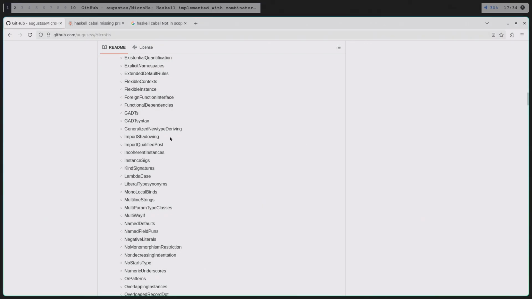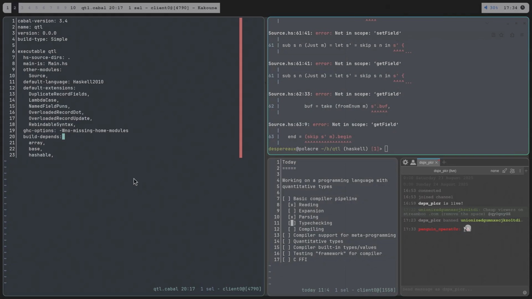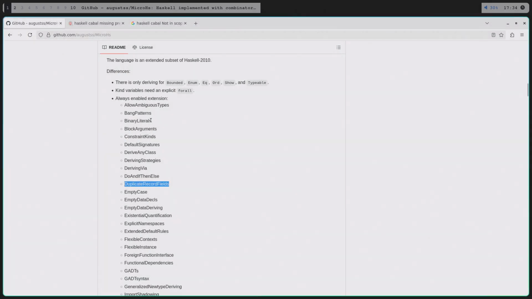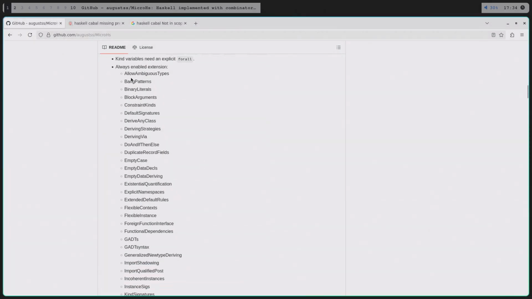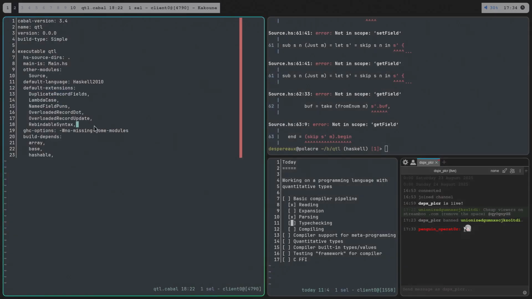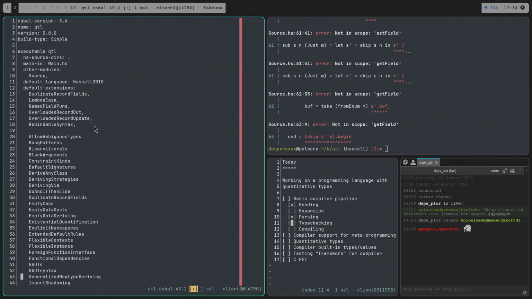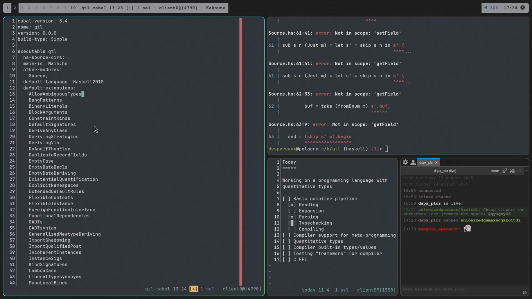And I don't think it's because we're missing one of these. Do we already have duplicate record fields? Yeah, we do. Maybe I can just copy paste this entire list. Maybe that's the way to go. Okay, that's not so bad. In fact, that's pretty good, actually.